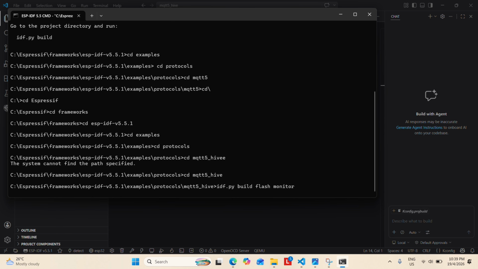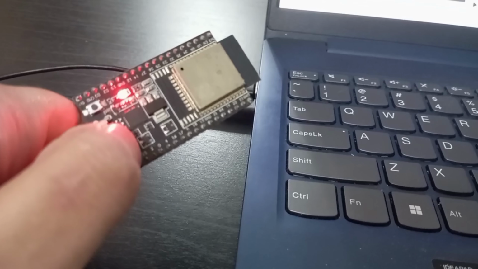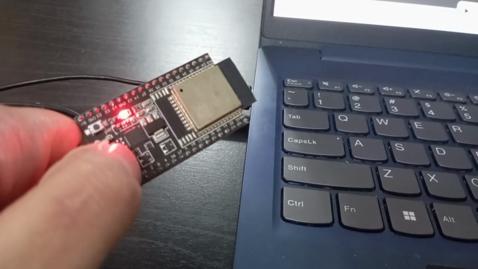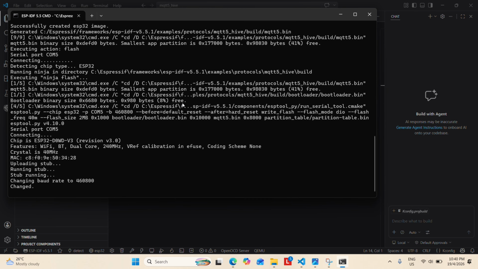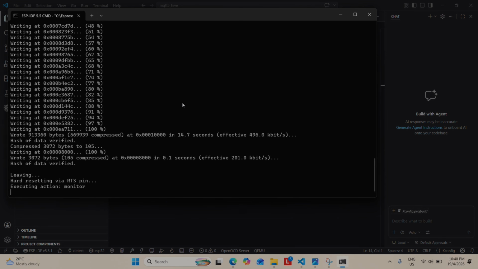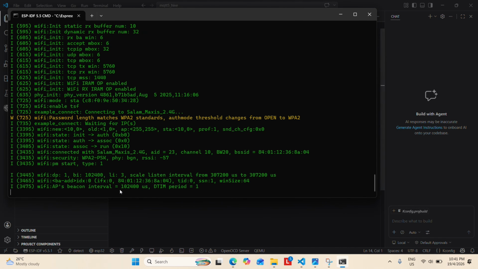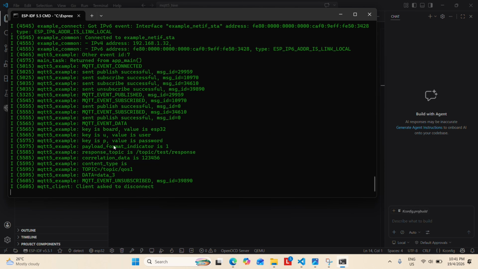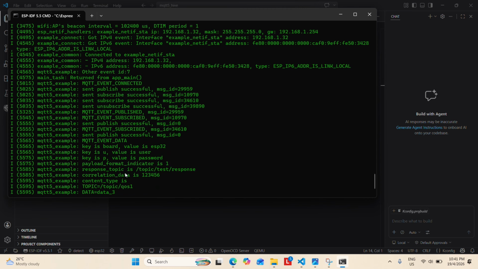I already have my ESP32 connected. Go ahead and flash this. I'm going to hold my boot button here. I will let it build the project. Hold the boot button. It generates the IP first, then connects to the respective internet, then you can subscribe and publish, which is successful for the MQTT event. We connected to the respective Hive broker.